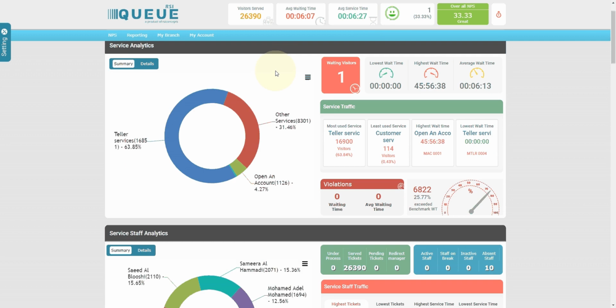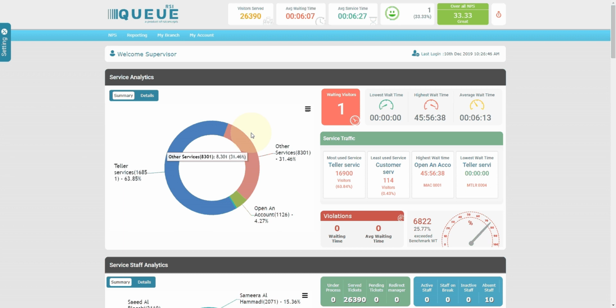Now coming down to the very first box that you can see, it's service analytics. As the name suggests, it is quickly giving me a 360 view of the services that we have offered. Looking at this pie chart, I immediately understand that our most used service in the branch, for the period that we have selected in the dashboard, is teller services.